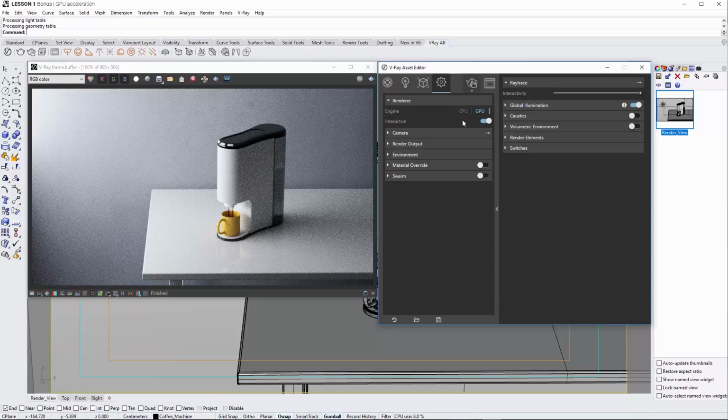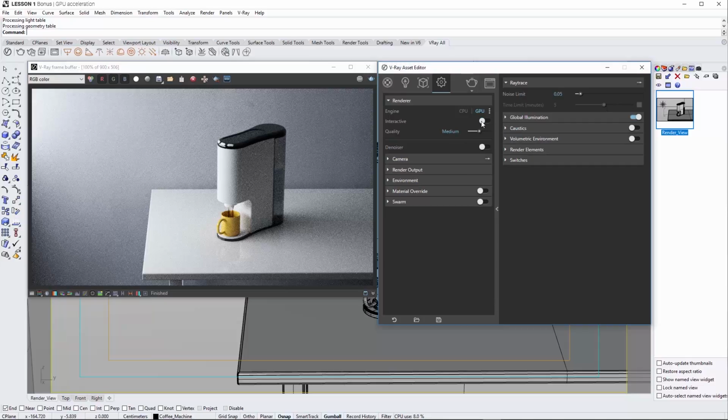Next, let's disable the interactive mode, which will automatically switch us to the progressive mode. Just like rendering on the CPU, the GPU progressive render mode has a quality slider that you can use to control the quality of the render result. If you move the quality slider to the left, you will notice that the noise limit value located under Ray Trace increases, producing more noise in your final render. Moving the slider to the right will decrease the noise limit, producing a much cleaner final image.